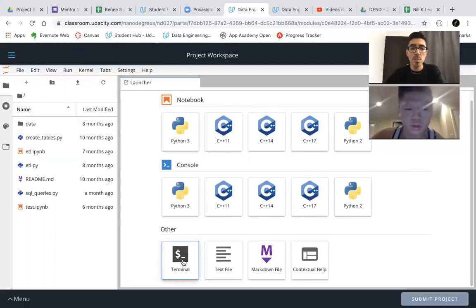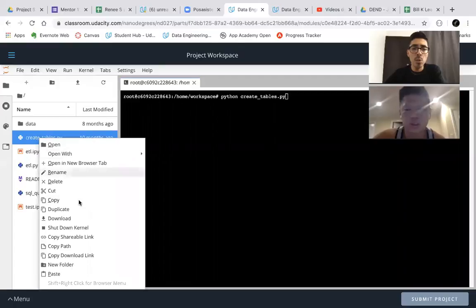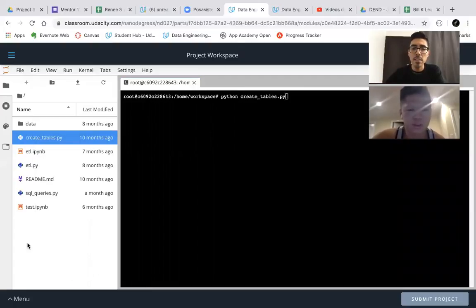I just go here into the terminal, and okay. This is the workspace. So I just write Python create table. Oh, and I have the root permission, right? Exactly. It's always root permission. Yes, and you can download your files as well, so you can upload to a GitHub account for your project shown. So yeah, it's pretty cool stuff here.